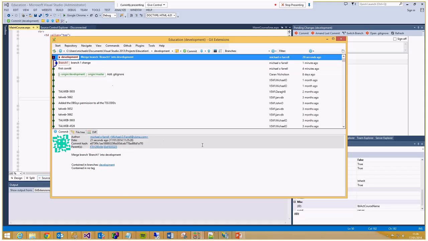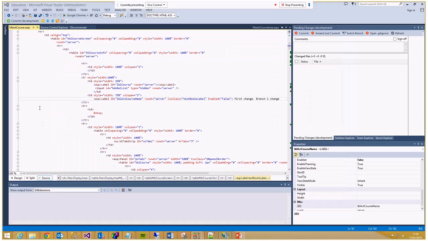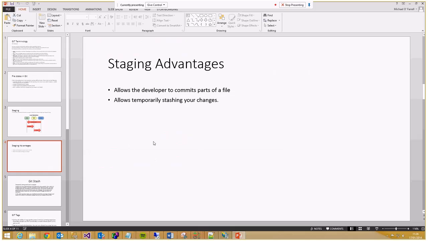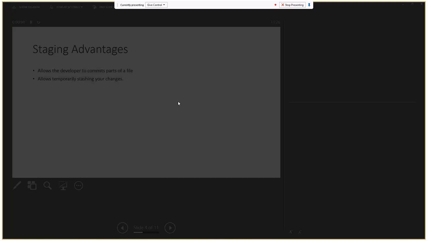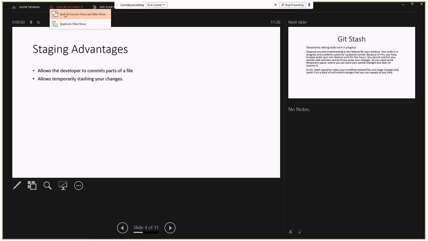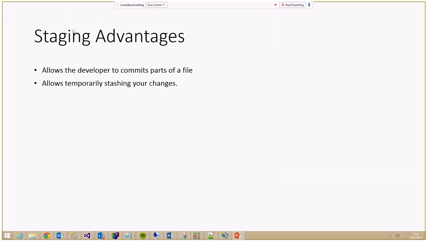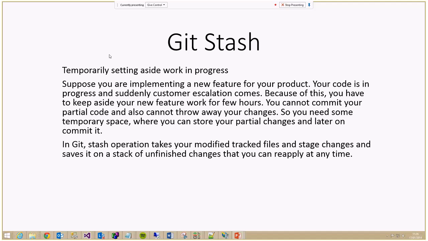What I'll do is I'll go back to my PowerPoint for the next concept I'd like to show, which is the idea of git stash. Git stash, I took a few definitions from the internet that I thought explained it: temporarily setting aside work in progress.